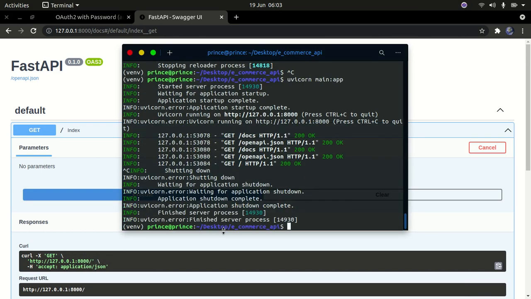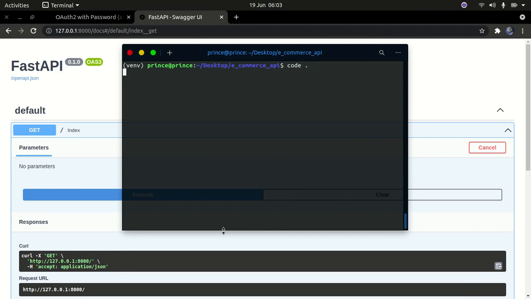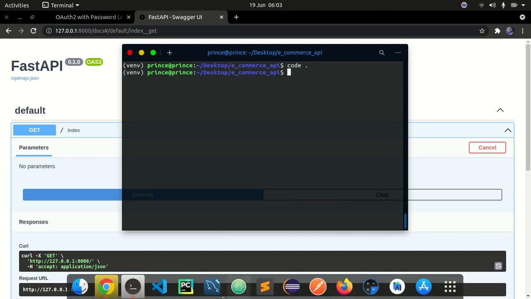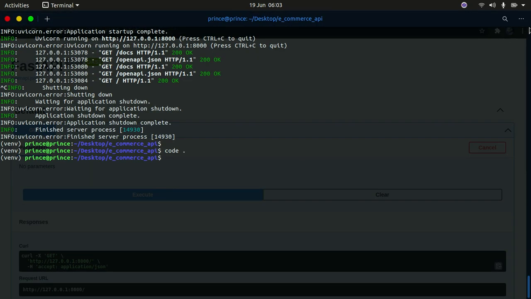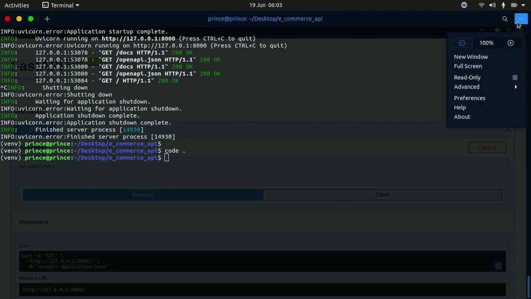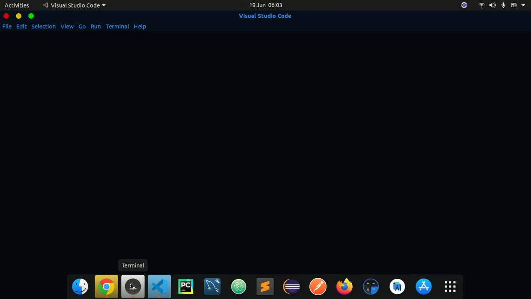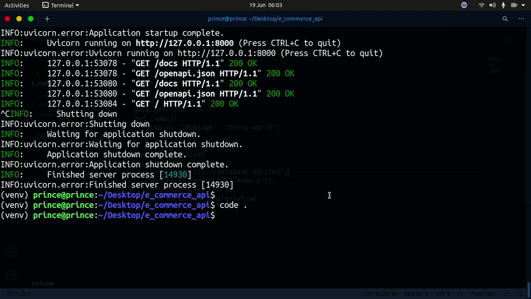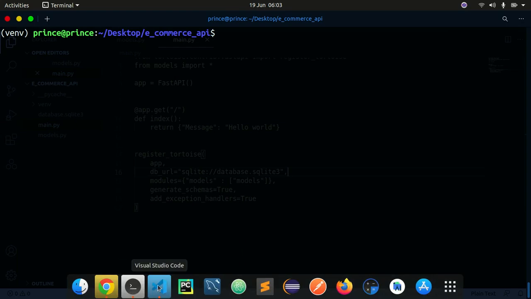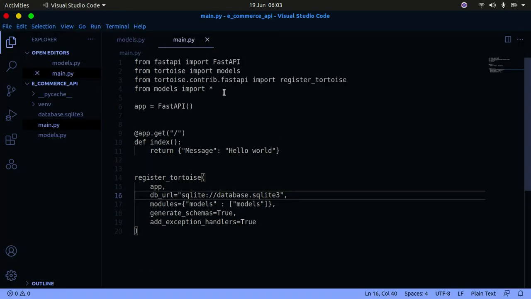I'm going to open my Visual Studio Code, or feel free to use any editor you're comfortable with. Let me make this a bit bigger and zoom in so that you guys can see. Then I'll clear the terminal and go back to my Visual Studio Code. This is where we have reached from last time. It's just taking a bit of time to load up.